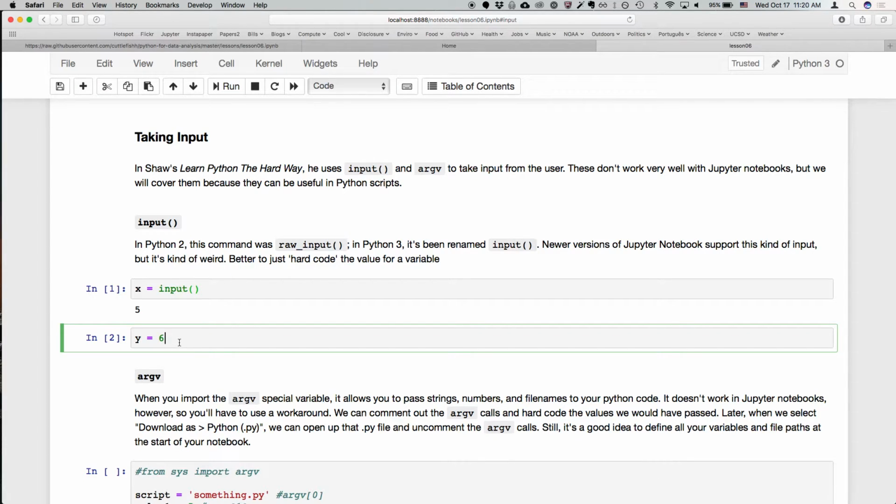Now there are other ways to set variables if you do want them to be truly variables, which is things that you might change from one run to the next. Let's say you have an input file and you want to use a different input file every time you run the code, or something like that. There are ways to do that.